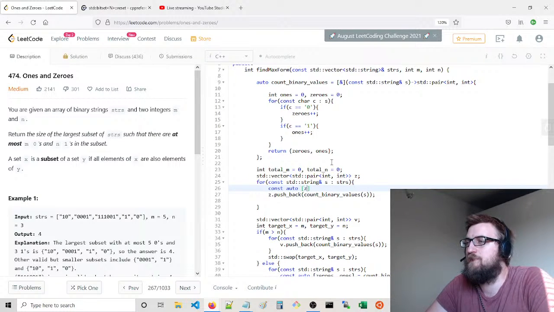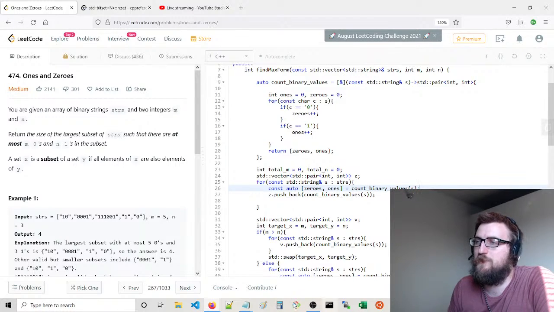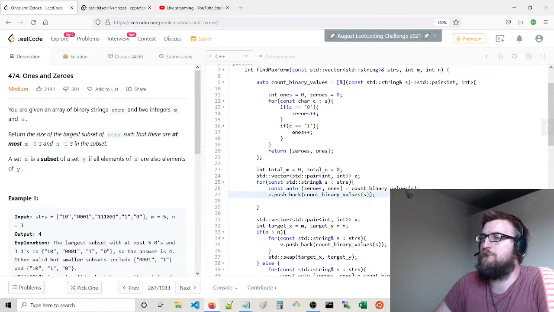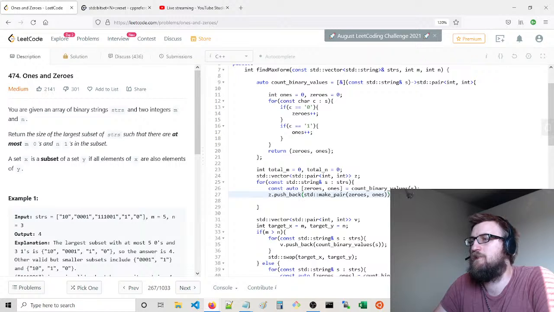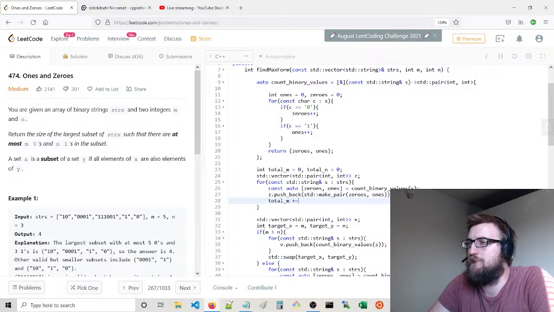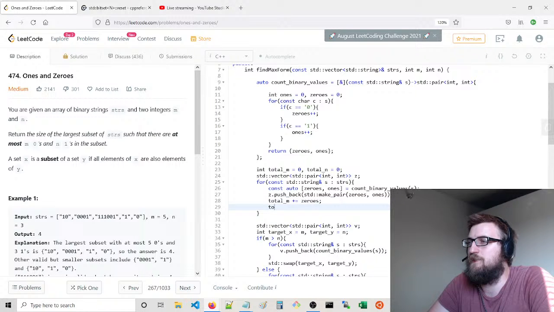All right, and we say const auto zeros ones is equal to count binary values. One of the reasons why I don't have too much faith in this solution is that it doesn't seem simple enough. I think a real solution would be a little bit more simple, a little bit easier to code. Yeah, zeros and ones, and we would want a standard make pair of zeros and ones, right? And then we're going to total m plus equals zeros and total n plus equals ones.